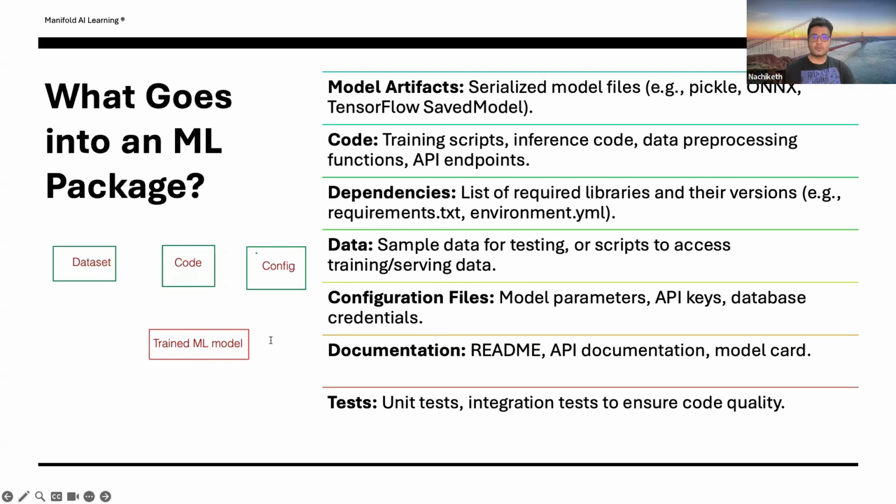We have Pickle, which is one of the commonly used libraries for saving the machine learning model. We have ONNX. This is especially used when we want to build in one framework and ensure that it's runnable in the overall environment, especially for deep learning models. This is one of the most widely used methods, where we save the model in the ONNX format. And if I'm working with TensorFlow, then I'll use the commonly used format called the TensorFlow SavedModel format. So this is one of the key things that goes into the machine learning package.